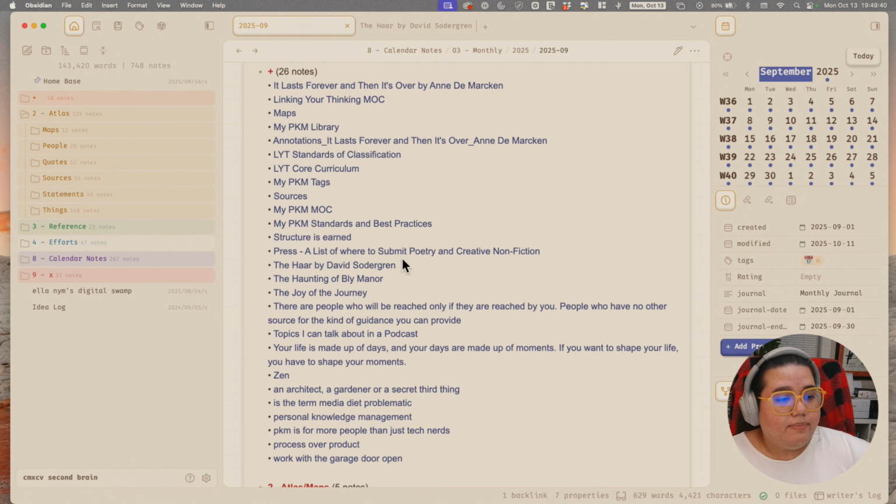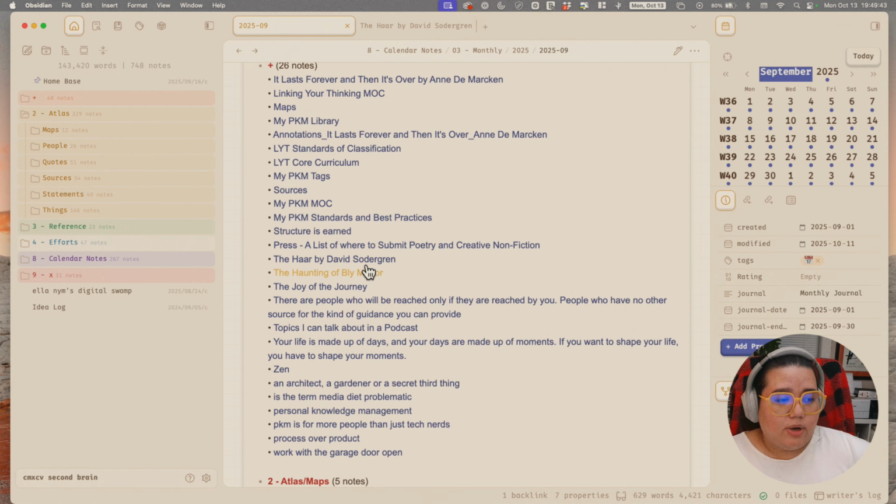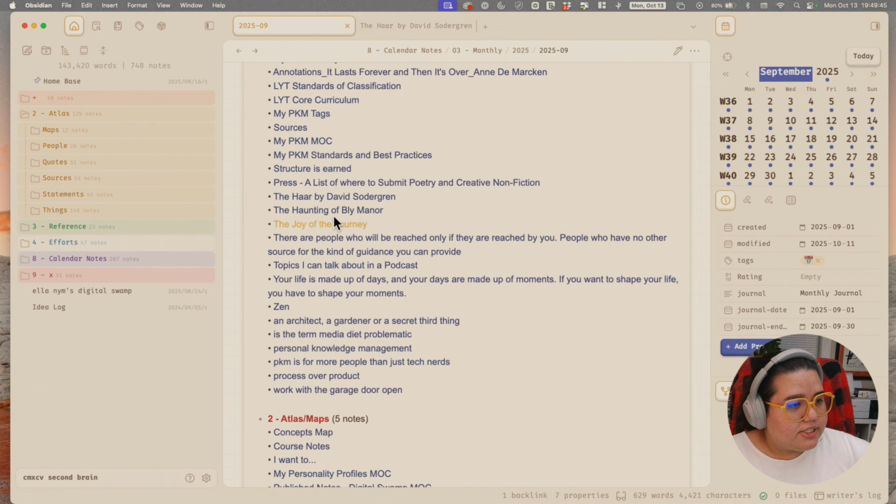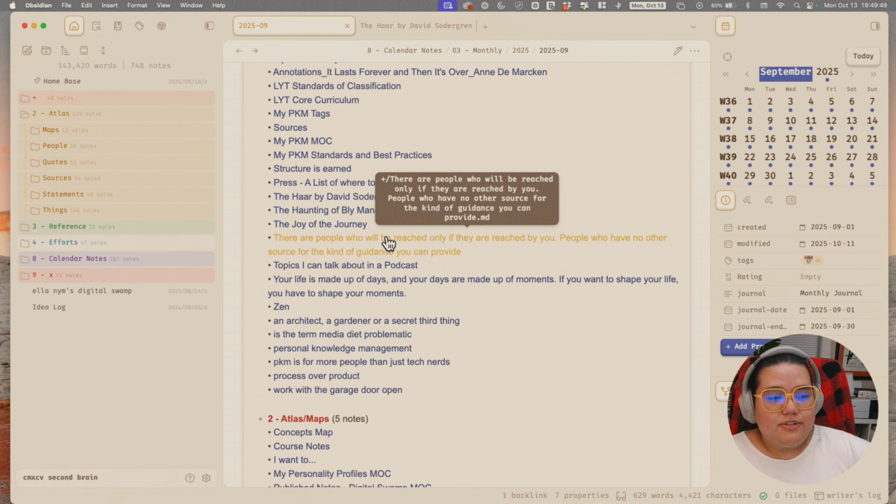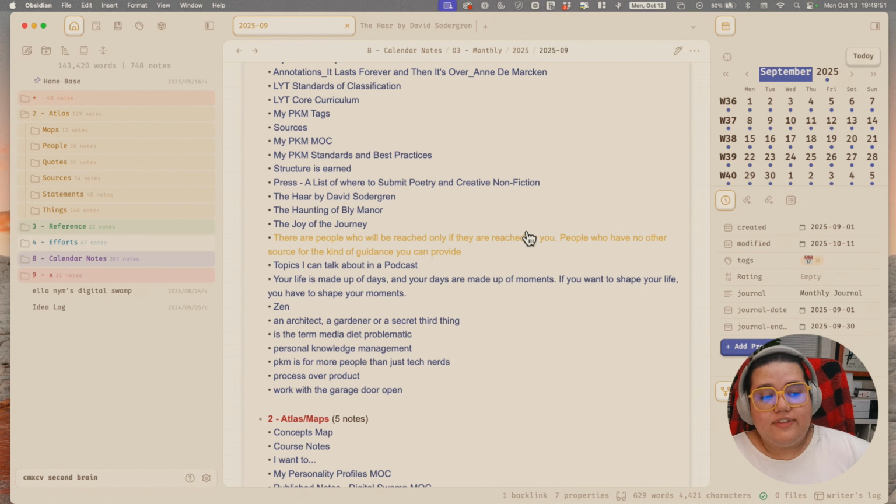I did read The Hare by David Sodergren. I watched The Haunting of Bly Manor. This note called The Joy of the Journey: there are people who will only be reached, or rather, who will be reached only if they are reached by you.